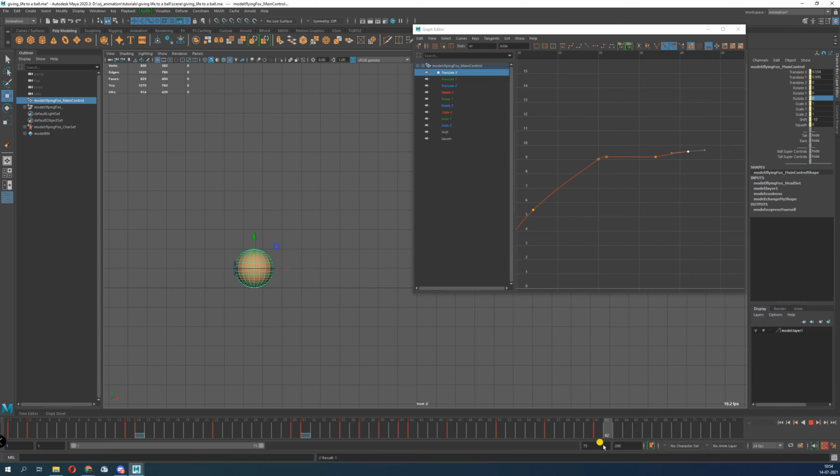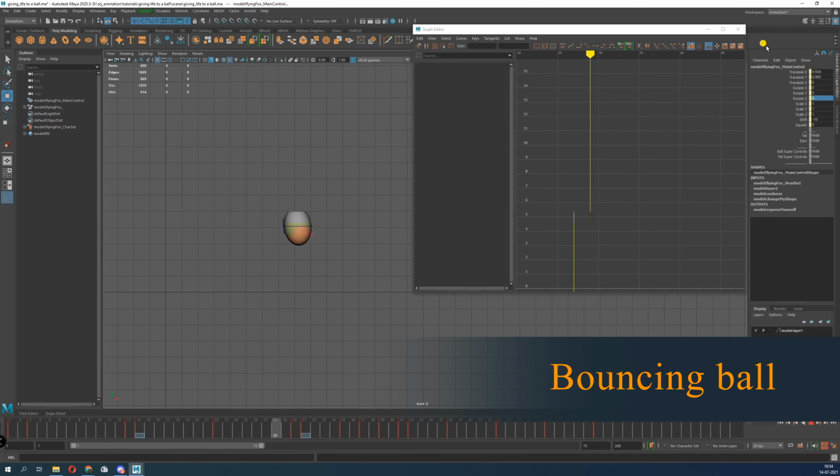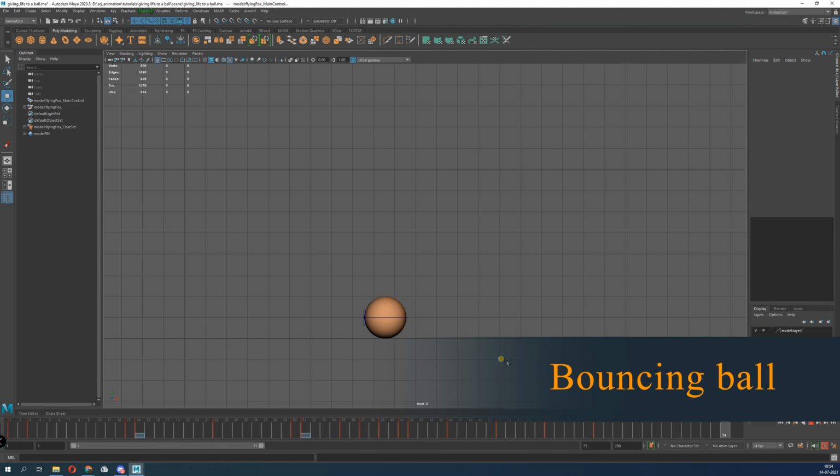What if the ball has its own character? What will happen? It can move on its own, it can jump, it can do all sorts of things. So let's animate a ball like it has its own character.